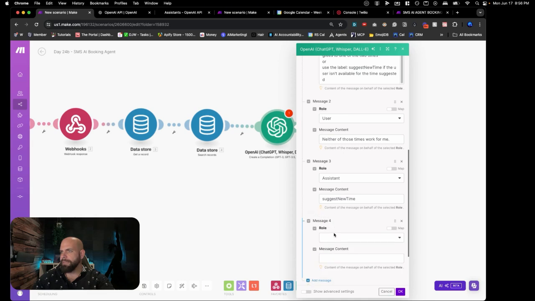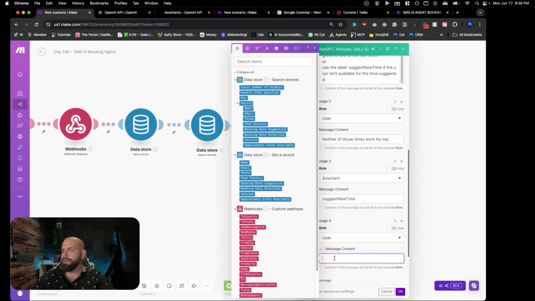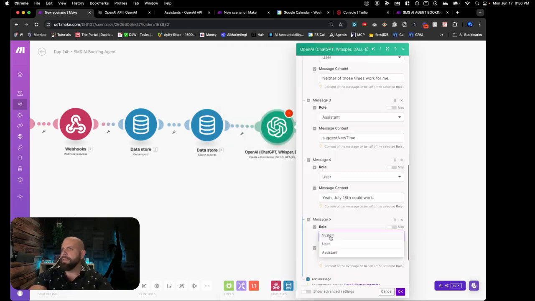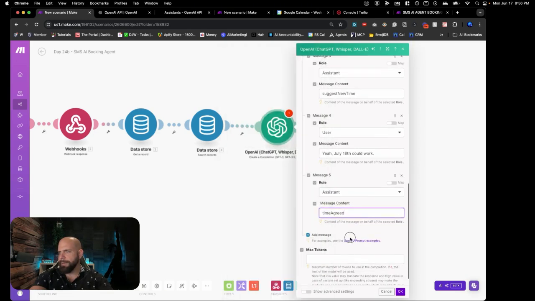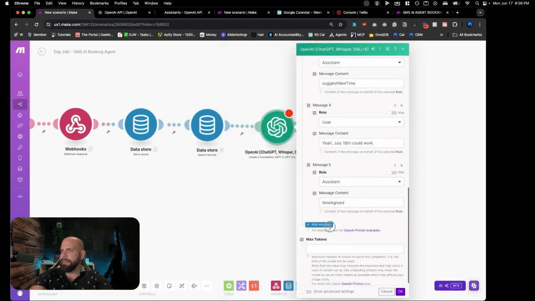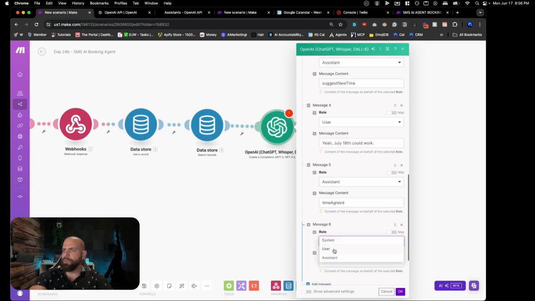Or we could say that the user responded with a time that they did agree on. They could say something like, "Yeah, July 18th could work." And then we're going to go down to here and go into assistant, and the assistant would say "time agreed," just like that. So now we've trained the system with that few-shot prompting.